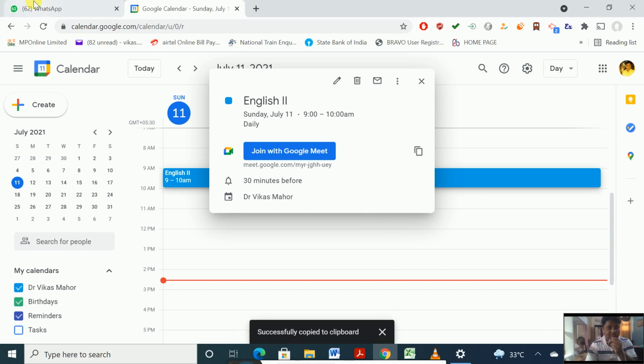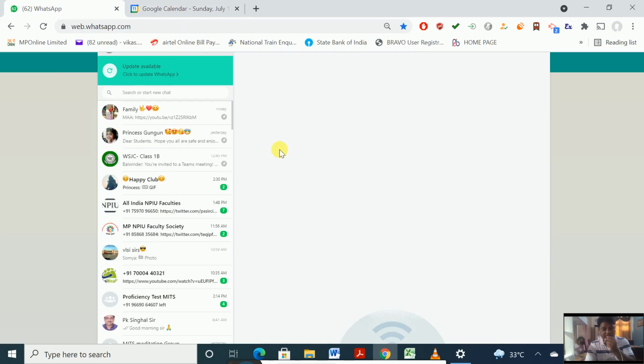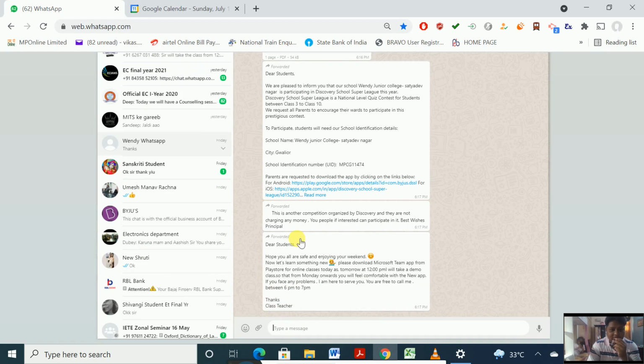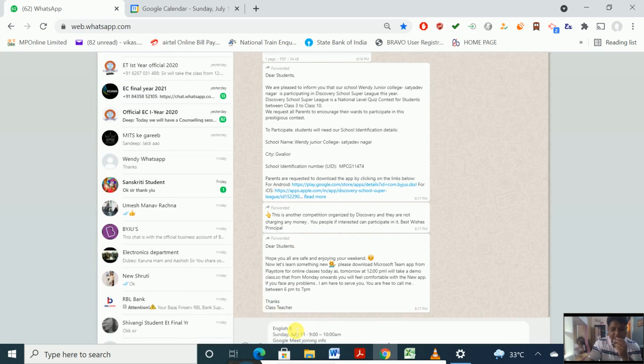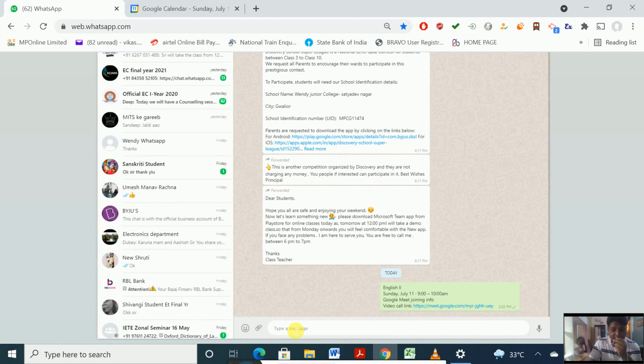Just go to your WhatsApp group. You are having a WhatsApp group, because my daughter studies in first class, so I have a WhatsApp group, WSGC class first B. I am giving this link to my students. So here I am pasting the link. Just paste the link and press enter. So what the student will do, the student will just click on this particular link at that particular time only. Okay.